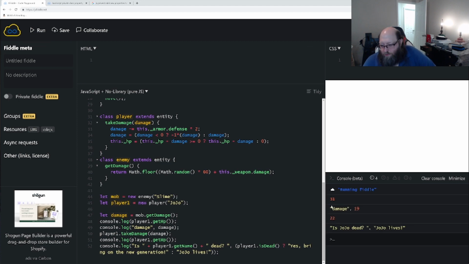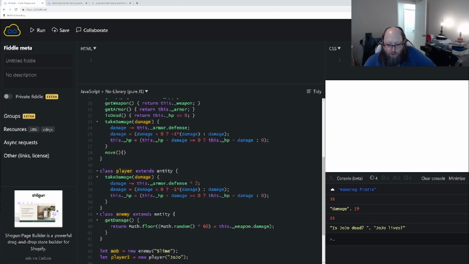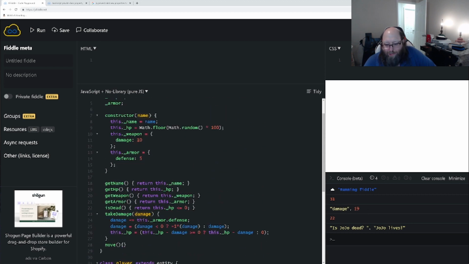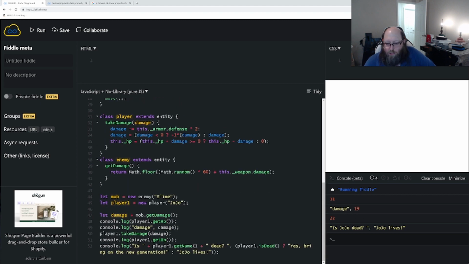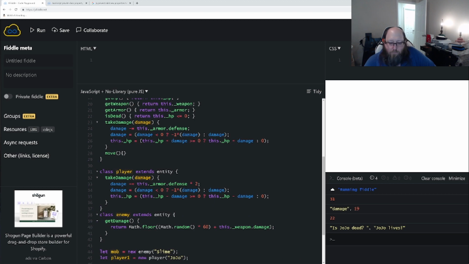So here we go with 31. We have 19, so we're taking 19 damage. And then what should be happening is we're taking off 10 because we're doubling our defense, right? So if you look at this and we take off 10 from this, that becomes 9. 9 minus 31 is 22. So yes, that is working. And this is how you can do overriding.